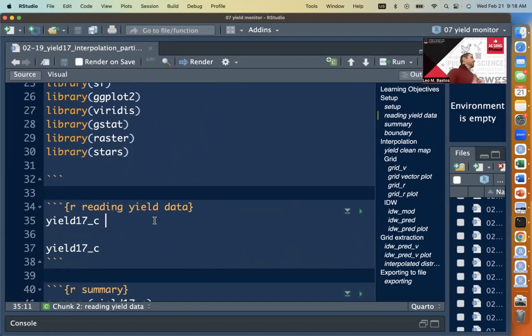So the first thing, as I told you in this script here, we're going to be doing this for the yield 17, so for data from 2017 for this field that we've been working with. I just want to say this again, just so it clicks if it hasn't yet. We brought in the raw CSV data, we used a script to wrangle it, and exported it as a GeoJSON.